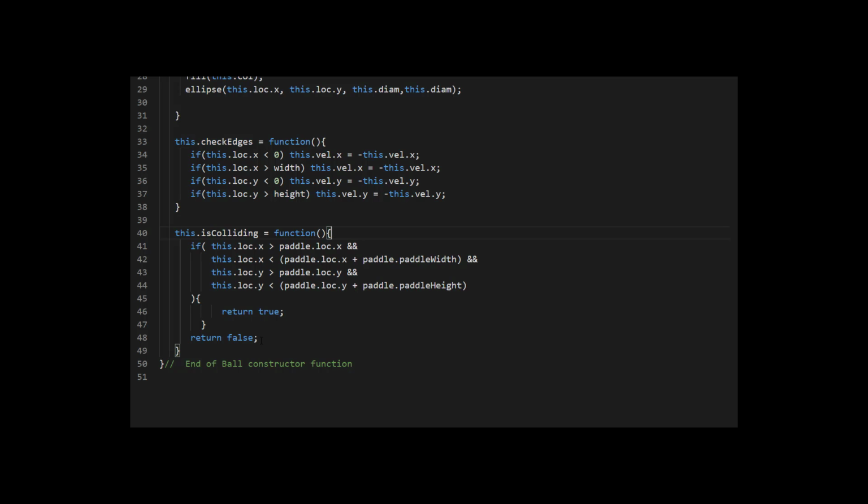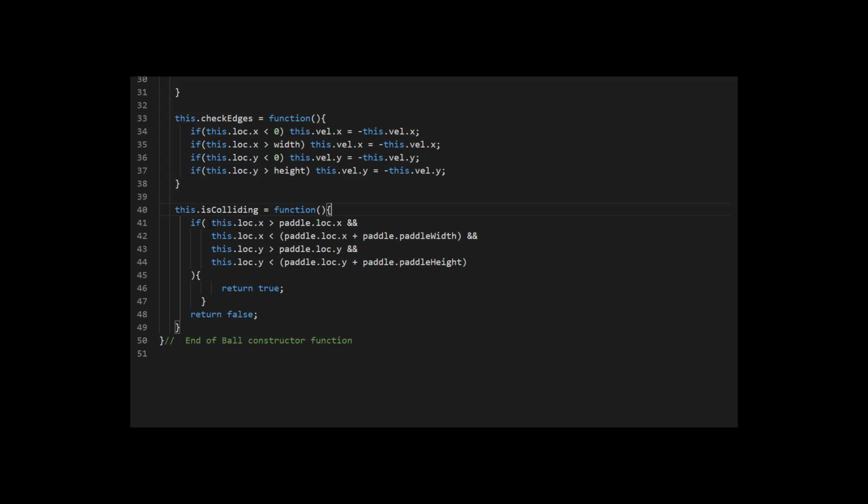So if the center of the ball passes through the top of the paddle, then you're going to have one kind of reaction. If it passes through the bottom of the paddle, you have a different type. But in general, we need to know what a collision is. And so we have 4 conditions here. The first one says this. I'm in the ball constructor function, so this is the ball.